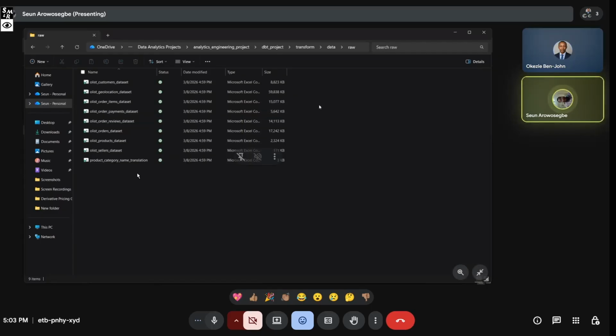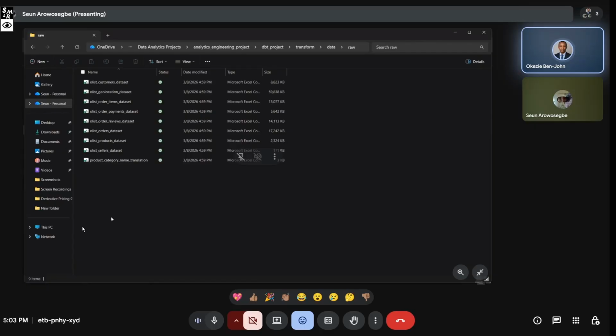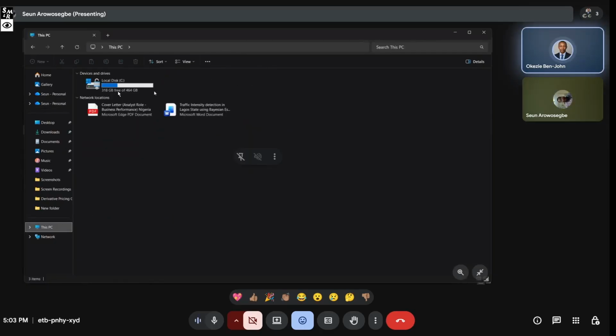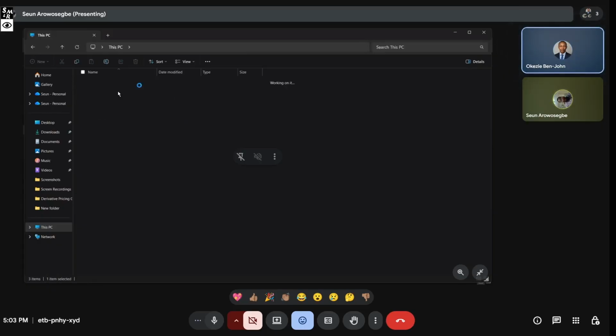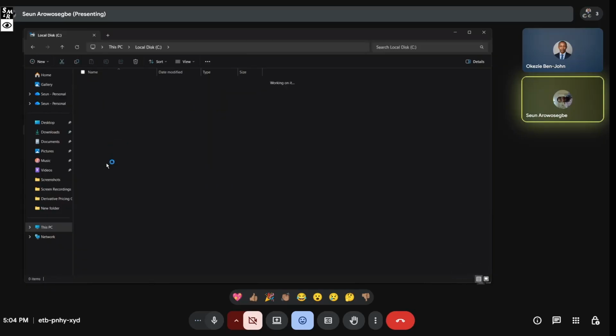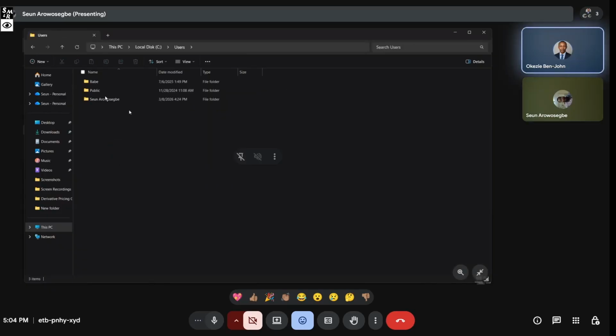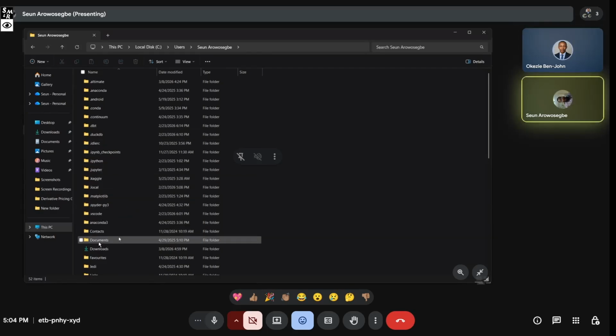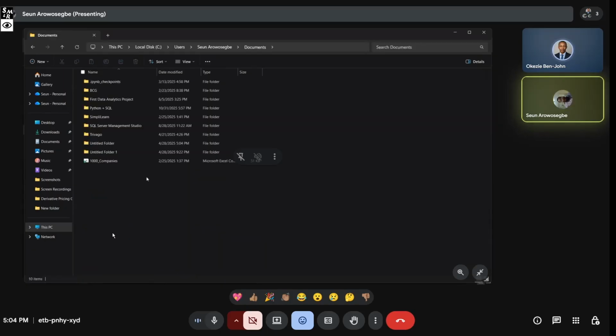Can we quickly redirect, or maybe next time? It will not take time. Just go to This PC, then Local Disk, then Users, then Sheun, since that's your user. Then you see Documents here. This is the document folder we want to be using. This is your local PC documents.